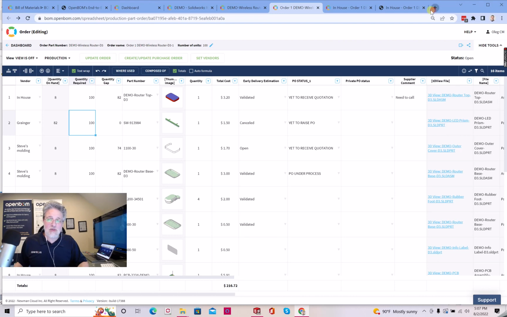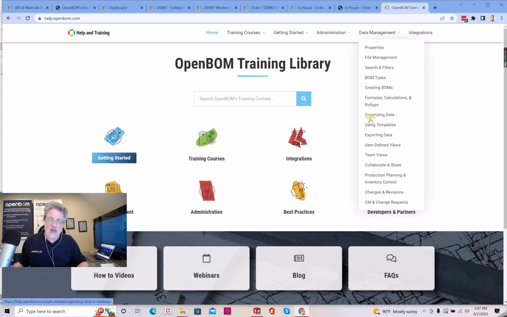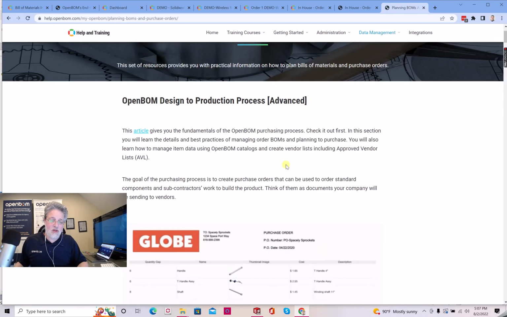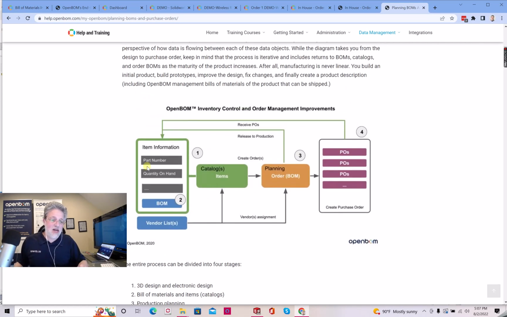I highly recommend you navigate to the OpenBOM documentation and online training library and check this diagram in our documentation that will explain the overall process of ordering and inventory control. So just to summarize, once you have item information in a catalog with quantity on hand and vendor, you can create a BOM and build an order from a catalog and bill of materials. This order will be for a number of units. Then you can generate purchase orders, communicate them to contractors and suppliers, get this information back, and receive purchase orders. Once it's done and all your gaps are zero, you release your order to production and you build a number of units.